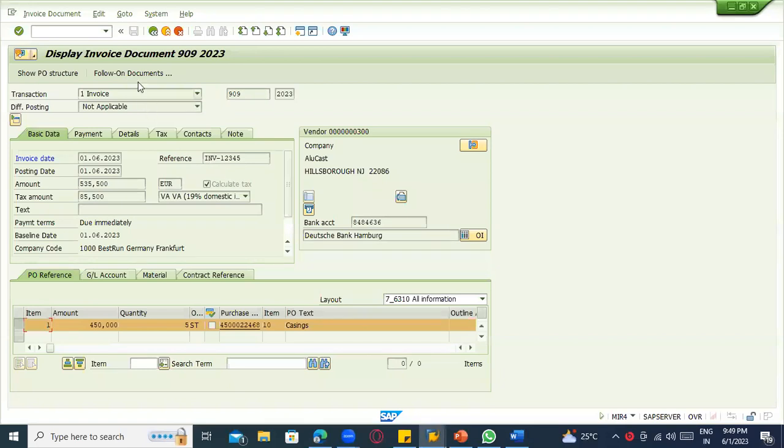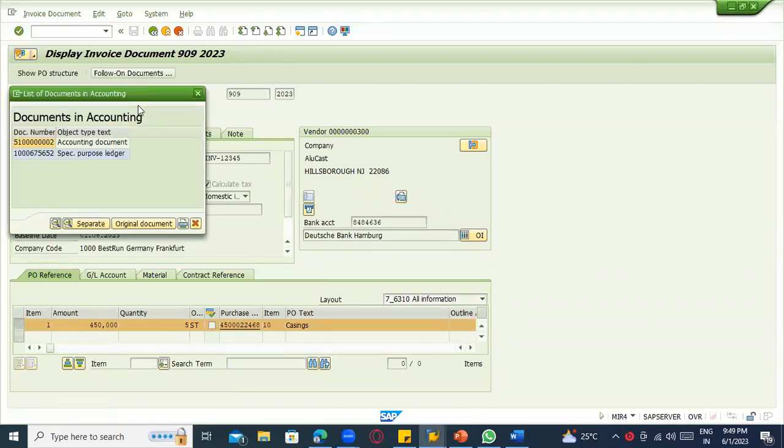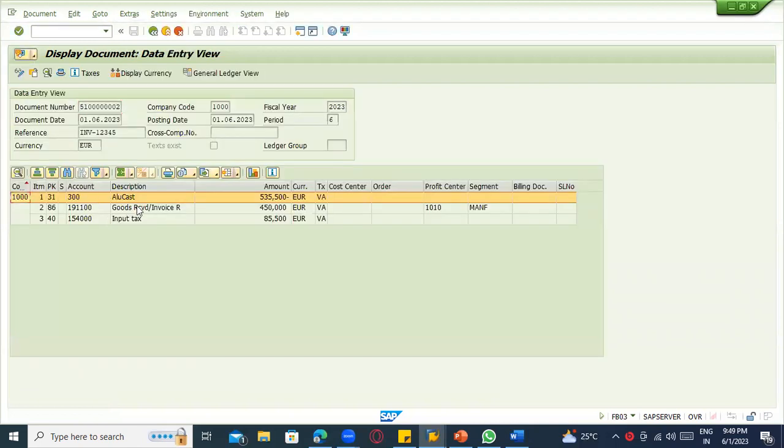When I go to following documents here, there are the accounting document details. Here you can see that the GRIR will be cleared, because there it was negative, and now it is positive. Both are cleared. That means for this GR there is no invoice pending. Already verified.